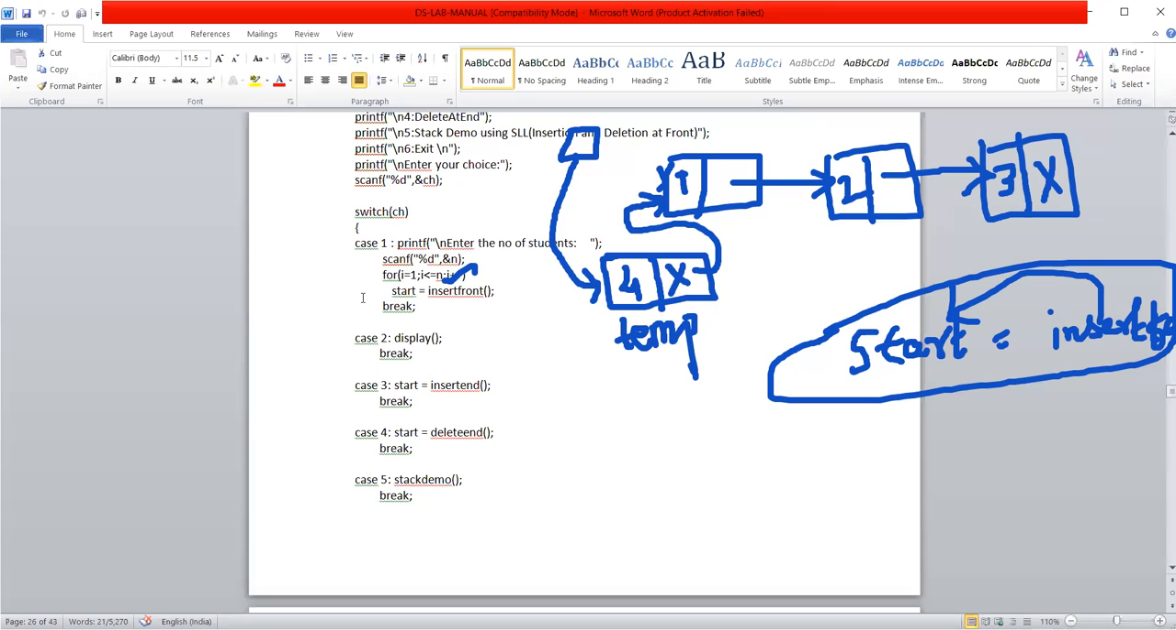Start equal to insert front. This was what I was telling here. You are telling start equal to insert front, return temp. After inserting, return temp, you are saying, right? Insert function, what it does, it returns temp. Temp is pointed by what? Start. So start will point to this.